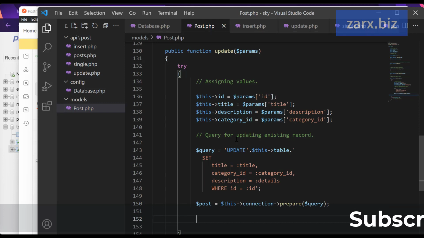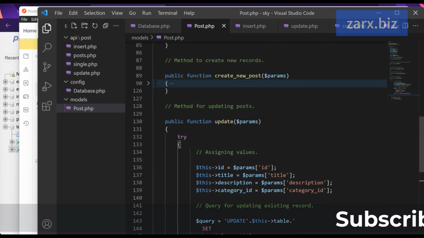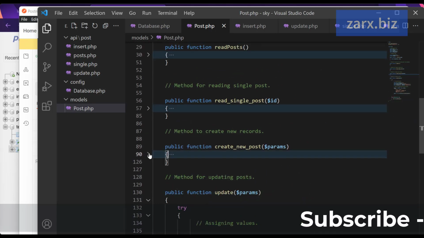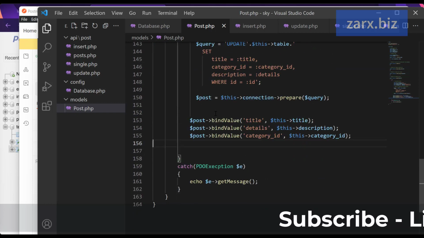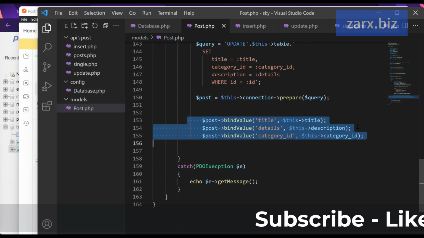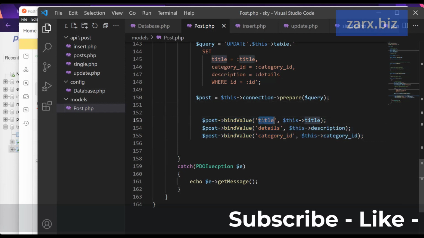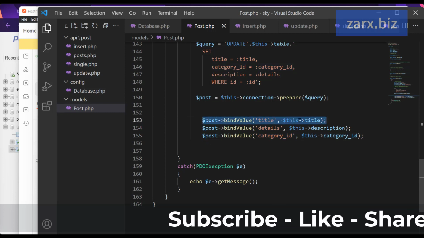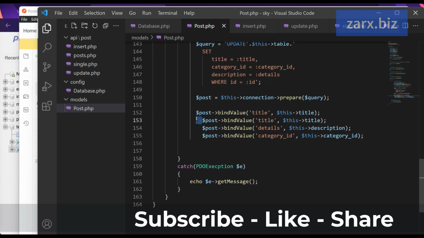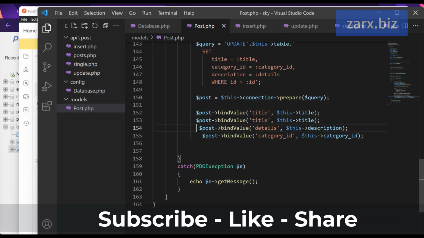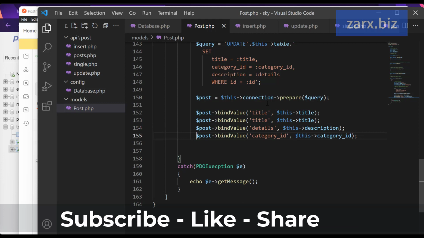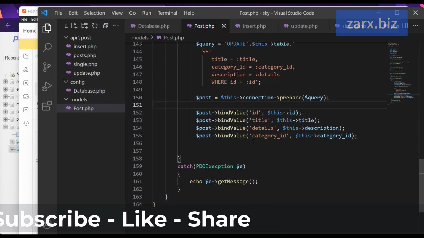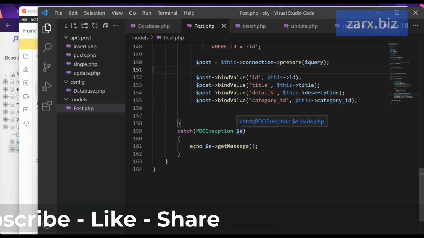Now we need to bind the values. So for binding the values, we can again go here to save time, because we did the similar thing previously. We can do that again. Paste here. All right. So we have title, detail, category ID, but we don't have ID, so let's add the ID here. So I'm going to put ID, and .id and this .id. All right, looks great.